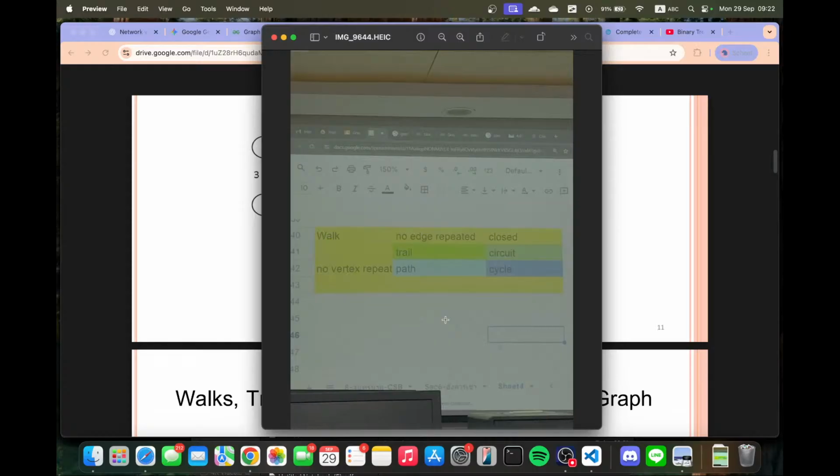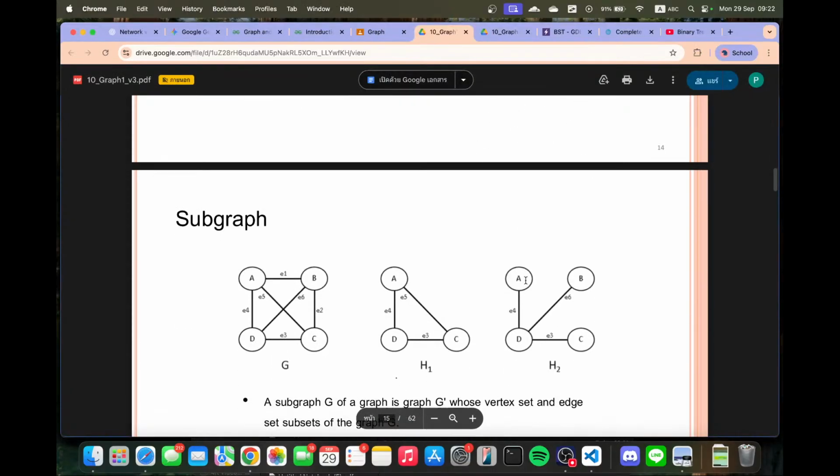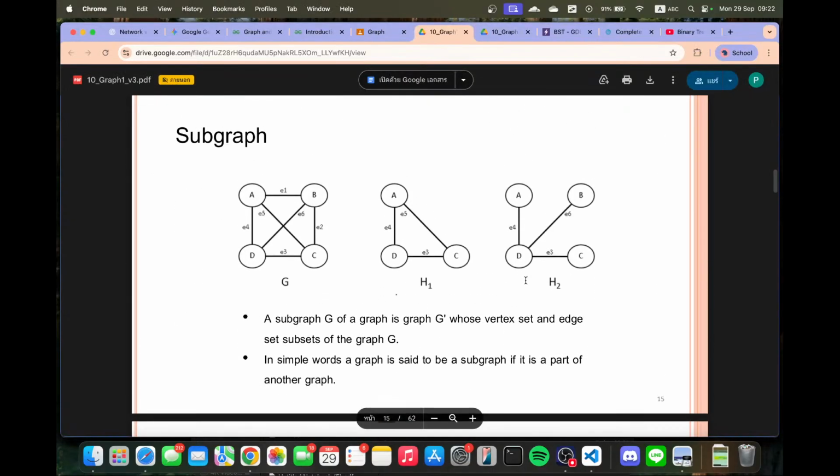Another keyword in graphs is subgraph, which means just a subset of graph G. Basically, G is a combination of set V and set E. A subset of V and a subset of E is called a subgraph of G. This is the definition. A subgraph can be written G' or G prime, whose vertex set and edge set are subsets of graph G. That's it.